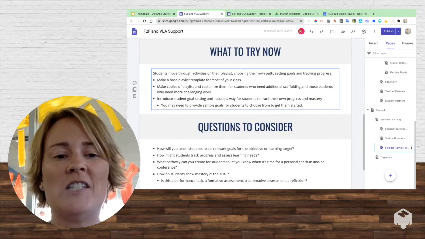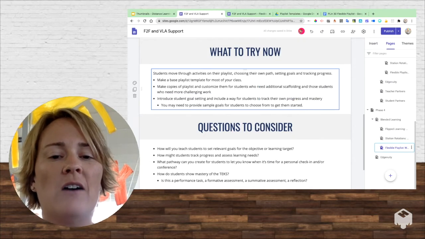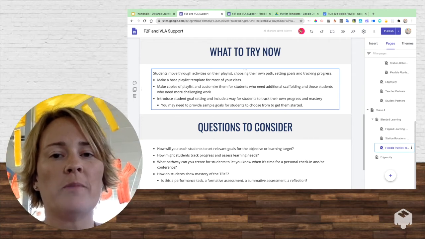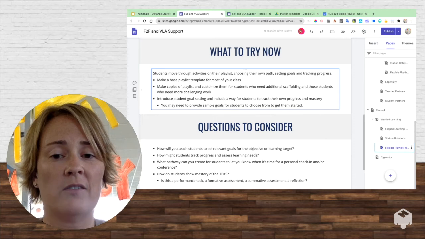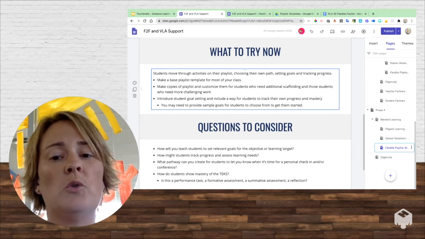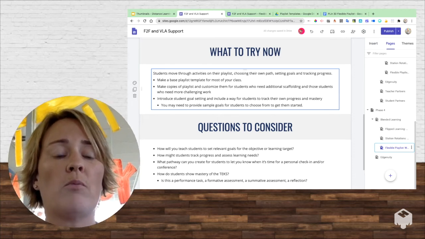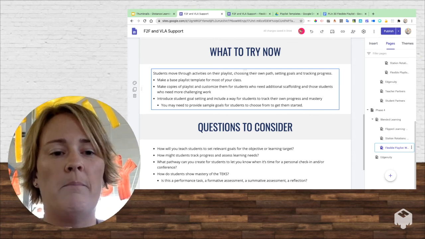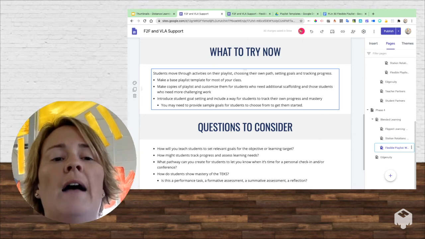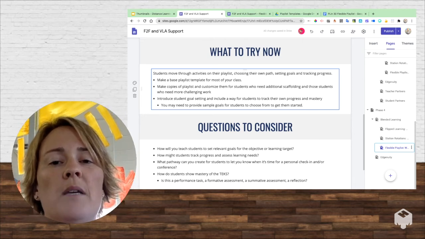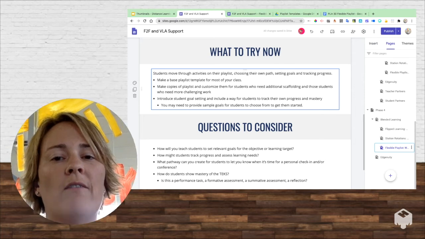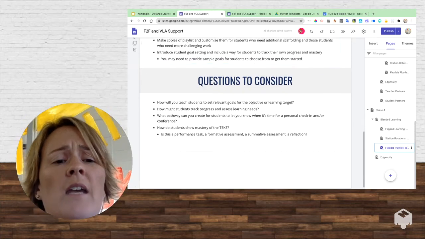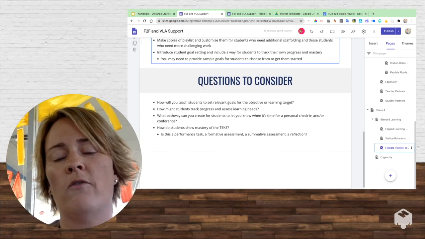For this last phase, we really want you to think about how students might begin to set goals in terms of their learning objectives. How can we teach them to reach those goals and to track their progress to those goals? A way that you can do this is you're going to make a base playlist template for most of your class, but make additional copies so that you can tweak those for the different levels of learners that you may have in your classroom. And then this week, introduce goal setting for their students.